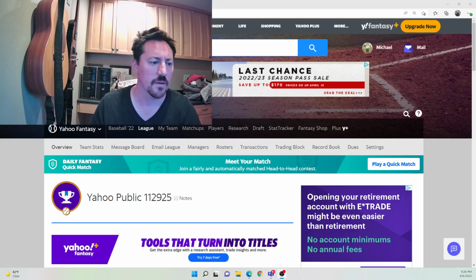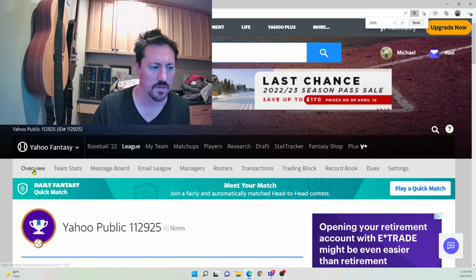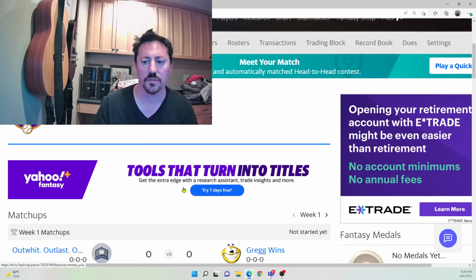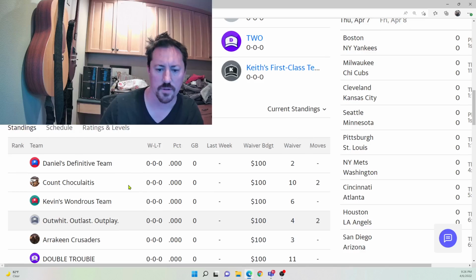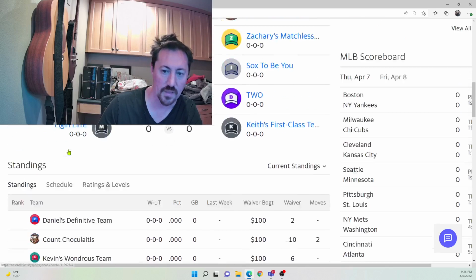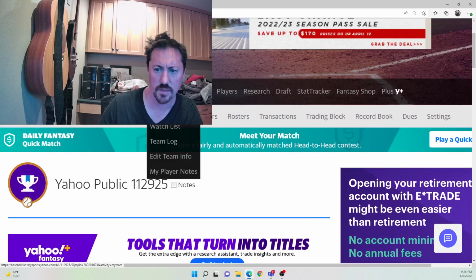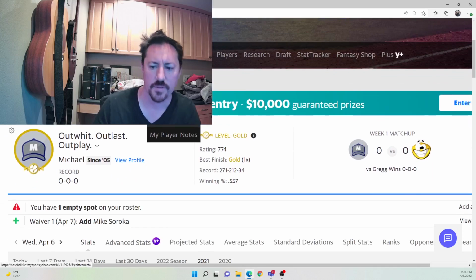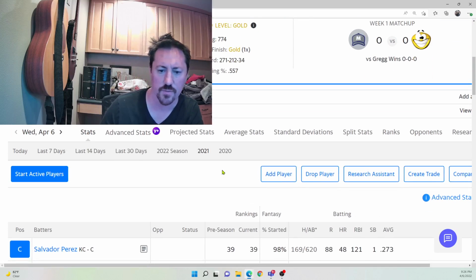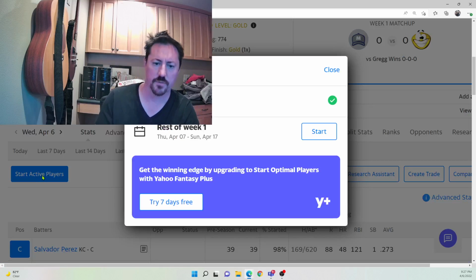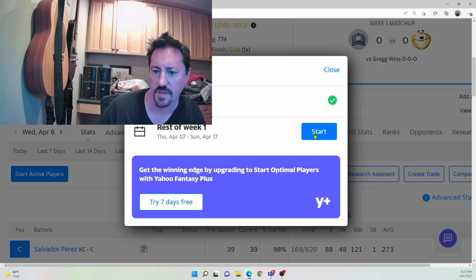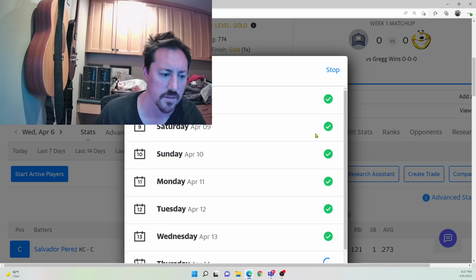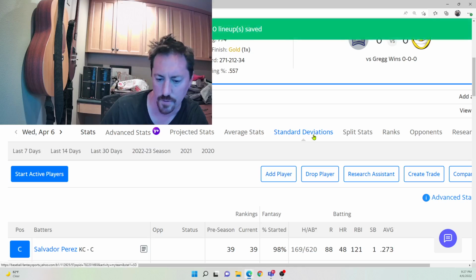So, if we take a look at our web page here, let me zoom in a little bit. You want to go to your team and open it up. So, I'm going to click on that for you. And one thing you always want to do whenever you have to make a move is make sure you click the button that says Start Active Players. When you click that, it starts your players for the day. And if you click Start, it's also going to start your players for the rest of the week.